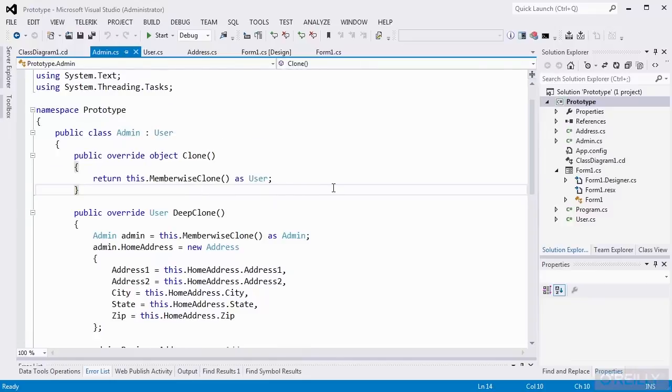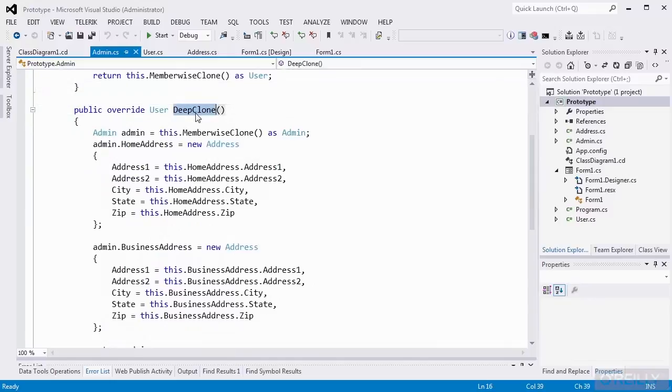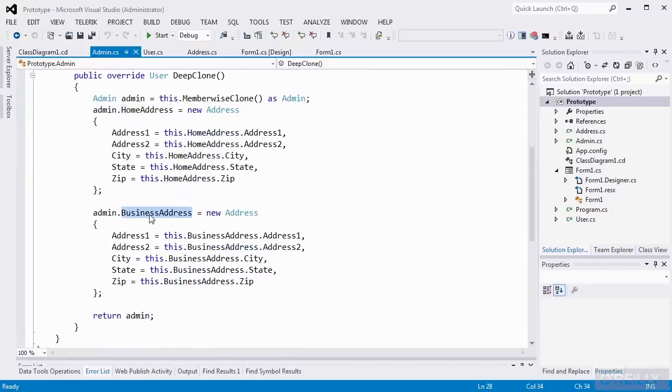I have another method called deep clone. In this case, I do the memberwise clone to get my base admin object, and then I turn around and I make deep copies for the home address. So I take the home address, create a new address object, rather than just copying the reference, and then set each individual property based on the home address value of this admin user. I do the same thing with the business address. And again, the important thing is that I'm creating a new address object rather than copying a reference.